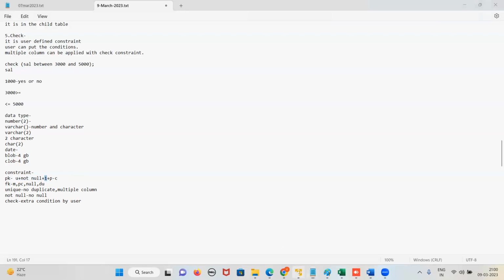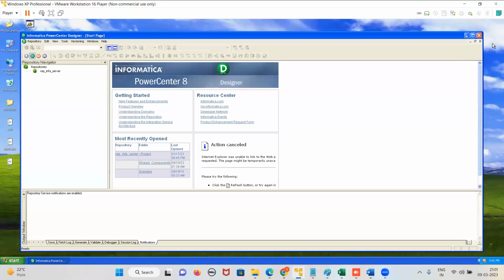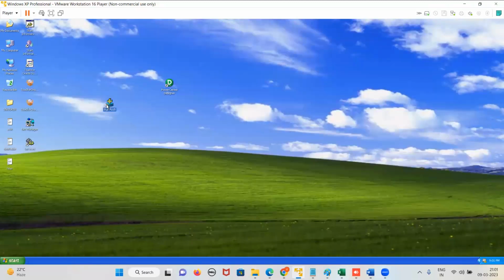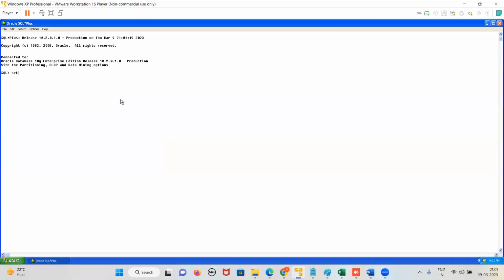Okay. After knowing all these things, guys, now we are going to create a table. Creating a table is not that easy. You have to know so many things. If you know the things, then it is very, very easy, actually. So now I am setting the line size.